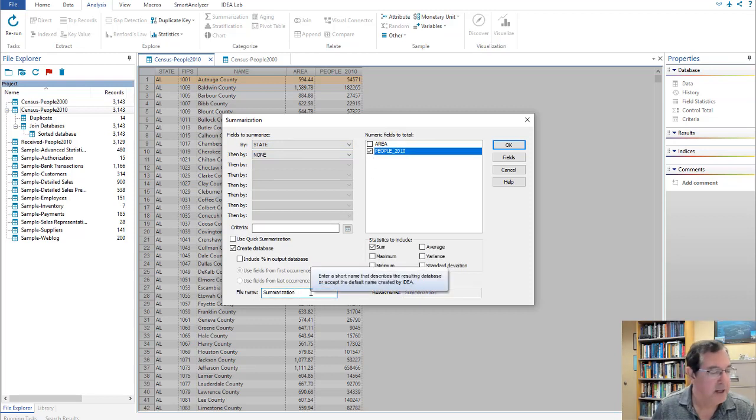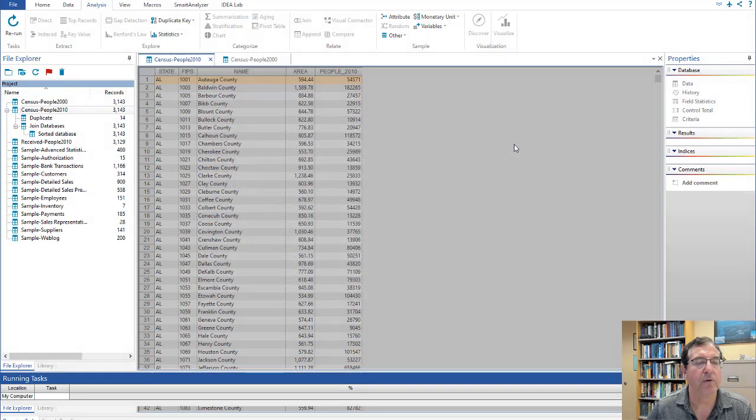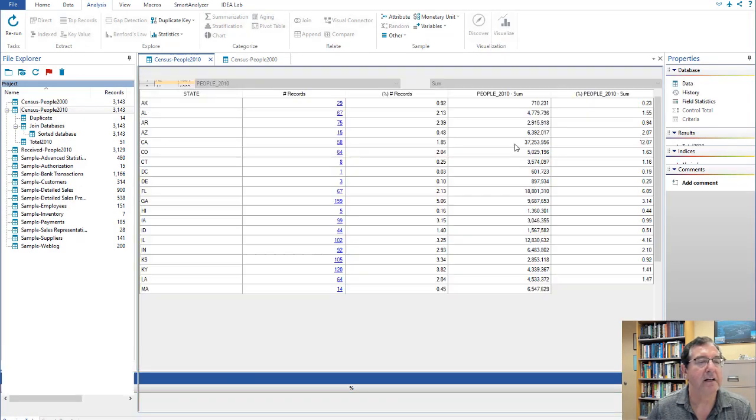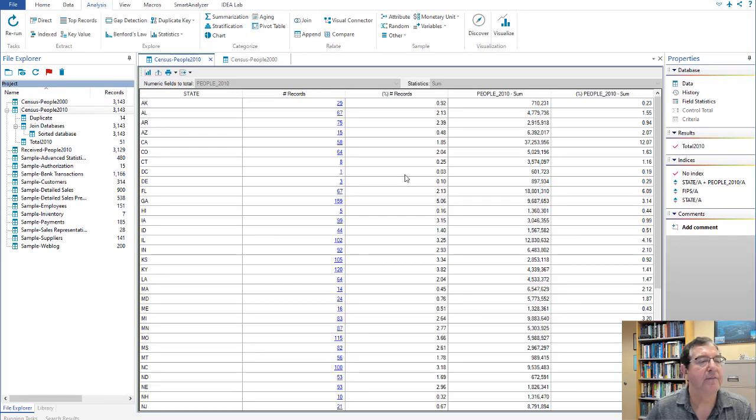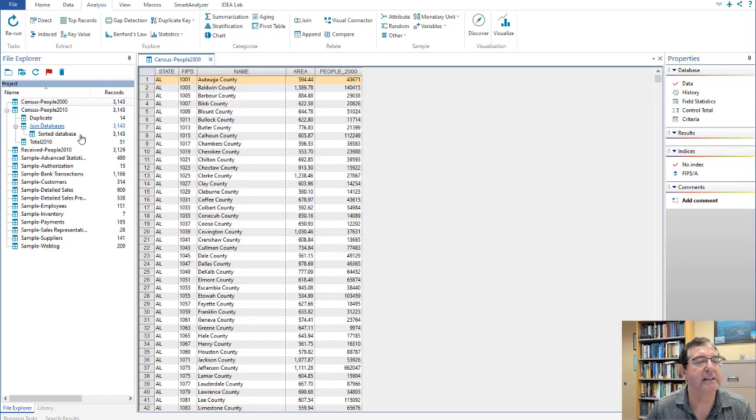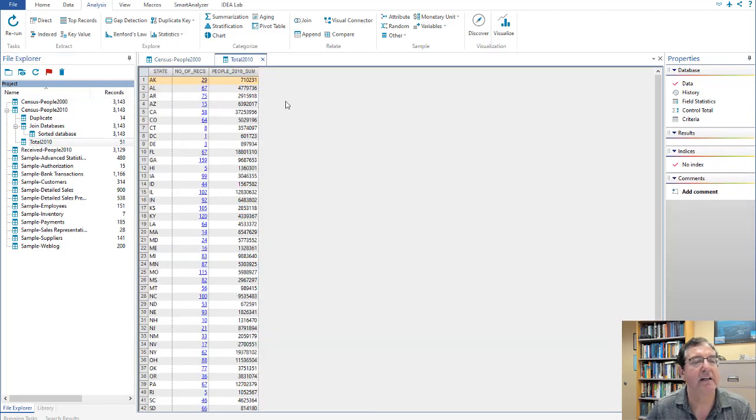File name. And let's see, I'm going to call the file name Total 2010, and I'll do sum, and I'll do the same here, Total 2010. I'm good to go, and this is not the greatest because I don't really like to work with this. I'm closing this. And there it is, Total 2010.